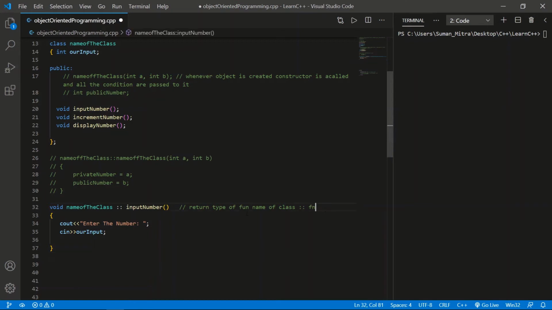That's the prototype. That's the return type. First write the return type of the function, then the name of the class. I'll put an underscore so that it looks good. First this, second this, and the third place is the name of the function.